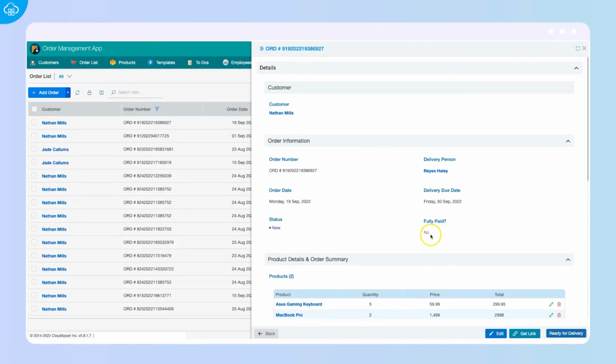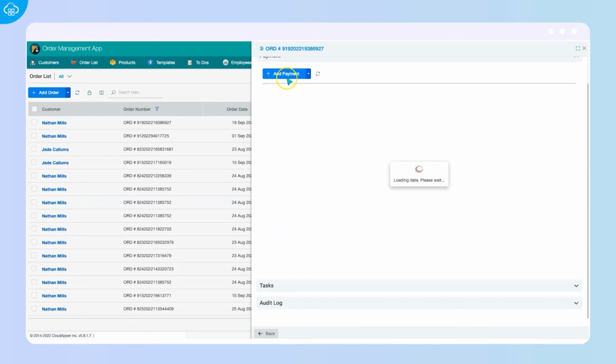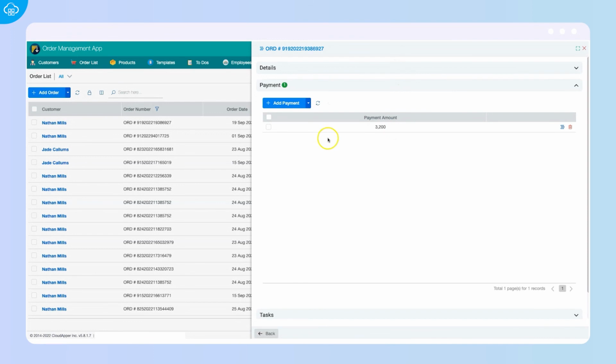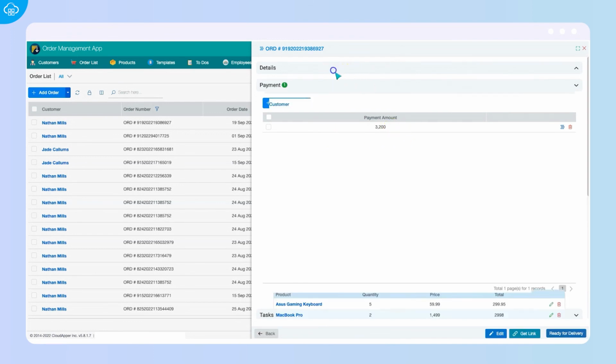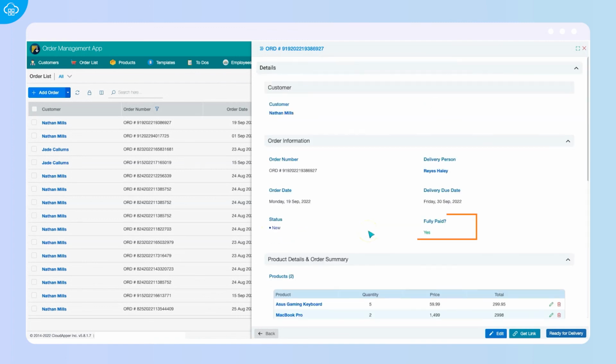Now let's see how this workflow executes on the app. For this record, where the due payment is yet unchecked, I'm going to add full payment, which will eventually update the due payment field and will make it 0. As soon as I added the full payment, it updated the due payment to 0 and our logic path workflow changed the fully paid field to be checked.